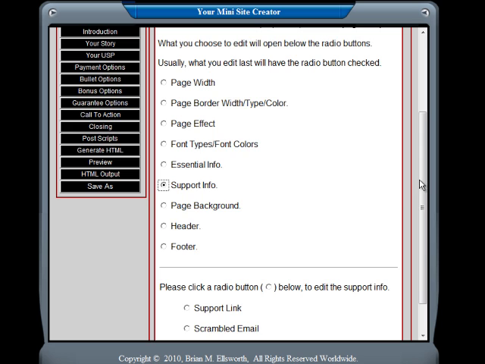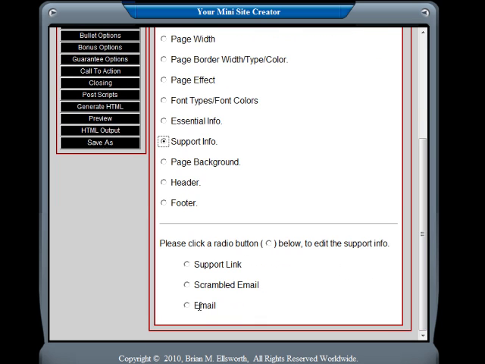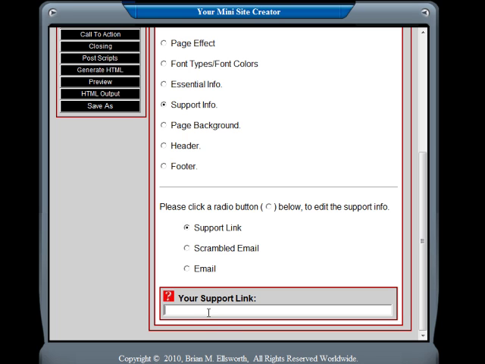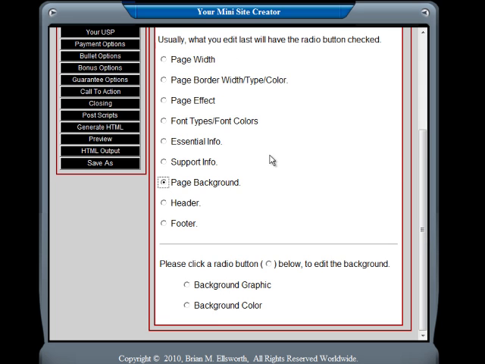Now, the next thing is support info. If you want to put in a support link or something like that, well, for the moment, I'm just going to put in my website. I can't remember the exact support link. And that's done.